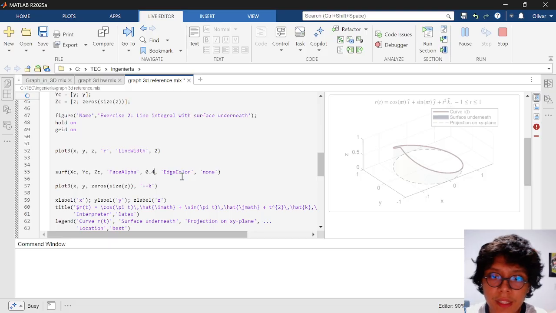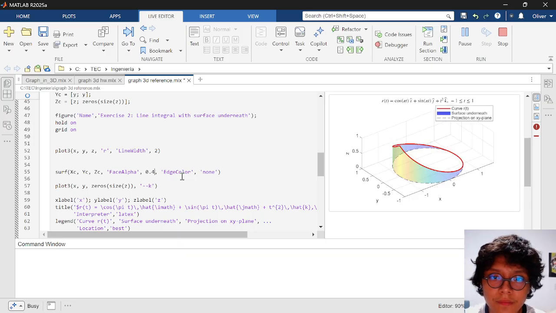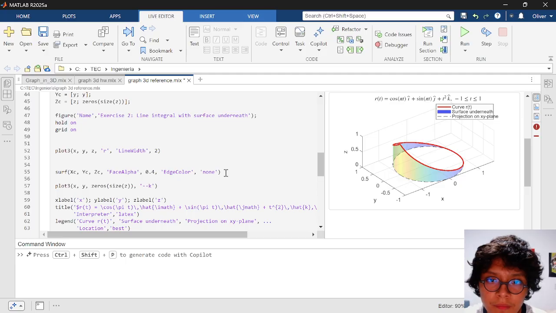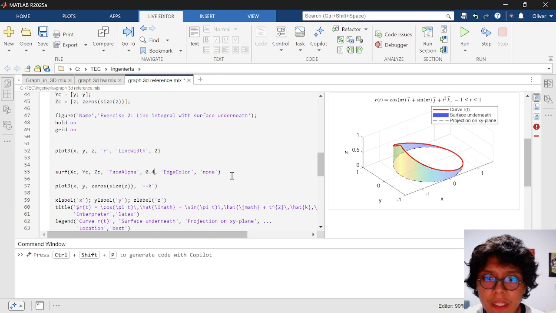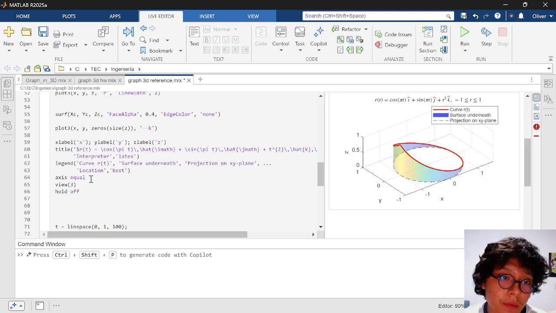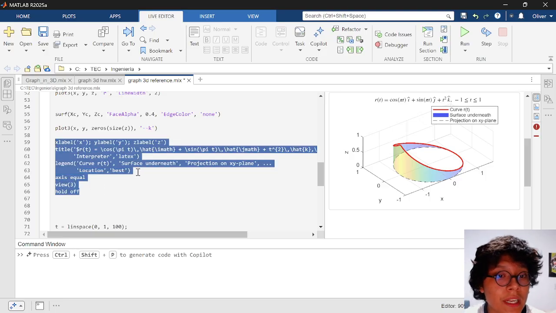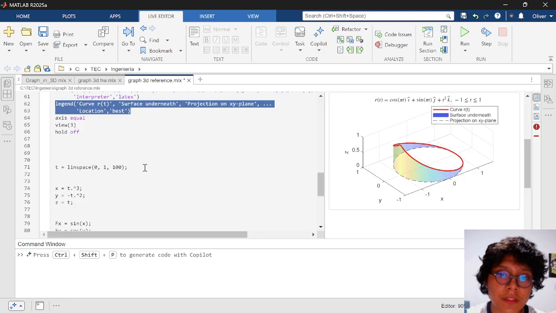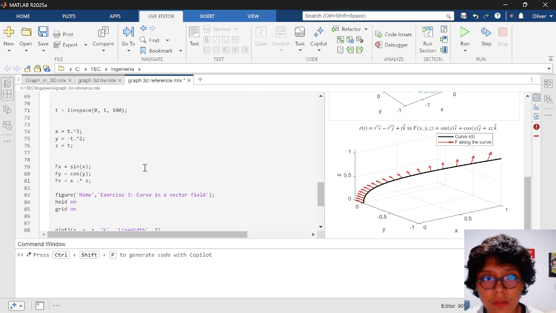Now then, edge color we put none. This is what's going to give us a smooth surface, right? So that's why I put none here. Now here, as well as the other one, labels, titles, this legend here is the one that appears here. So now we shall go to the last one.